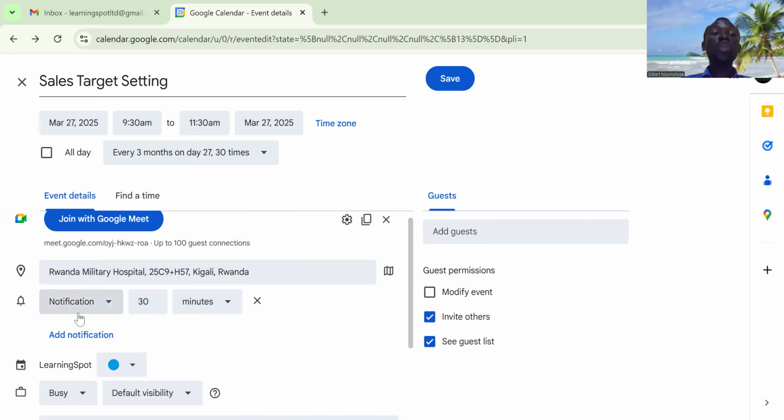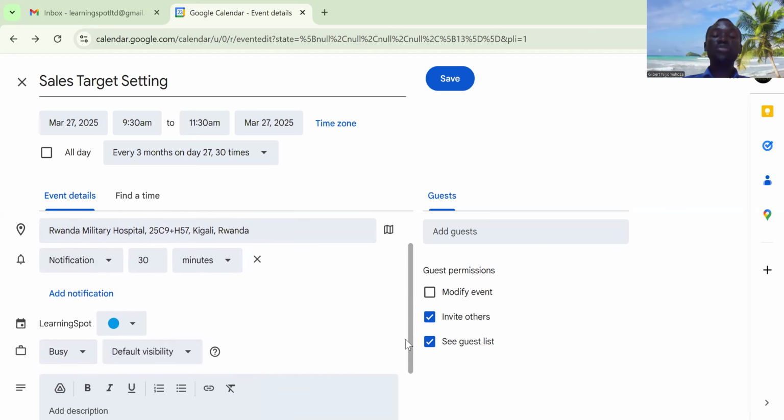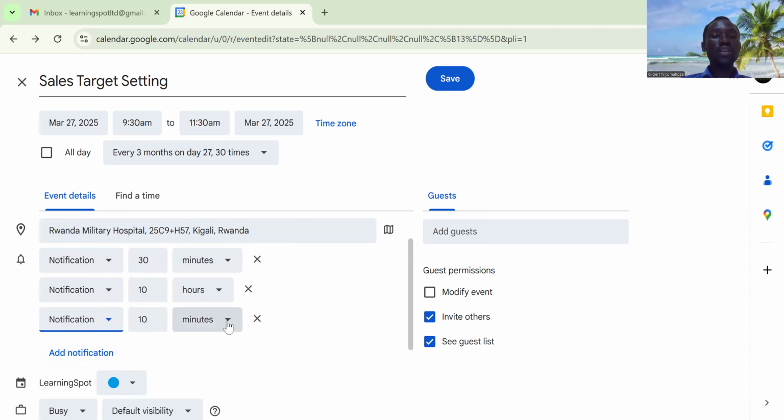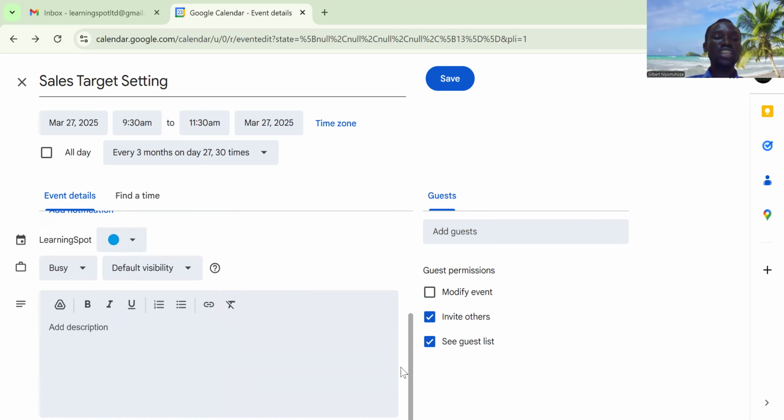But you have to add any number of notifications that you need. You can even add before 10 hours. You can add maybe before weeks, but because there is no timeline of 10 weeks between the meetings, you can add maybe 2 weeks like this. Something very simple. You can add as many notifications as you need, so long as there will not be a kind of disturbance to your team. You can just do it the way you want it to be.